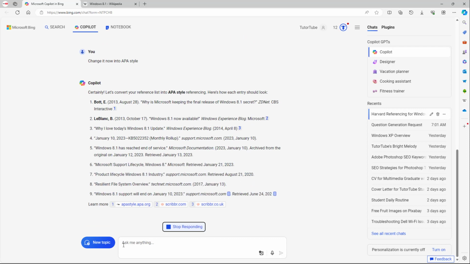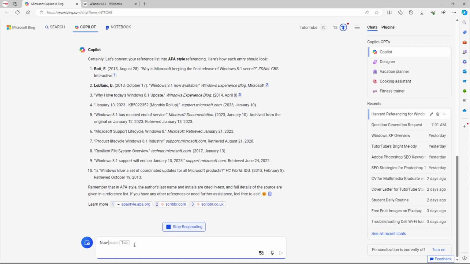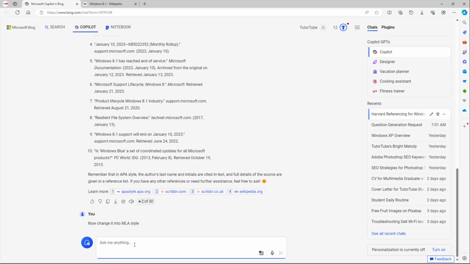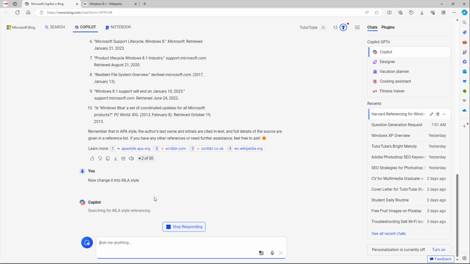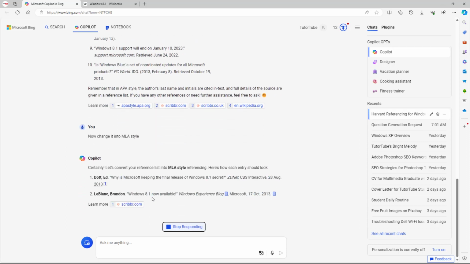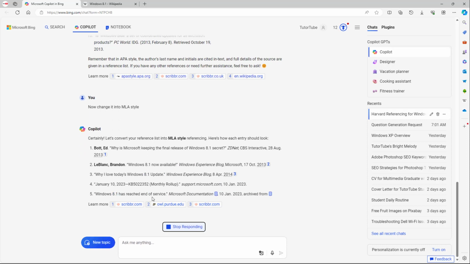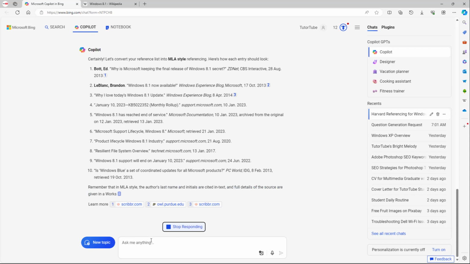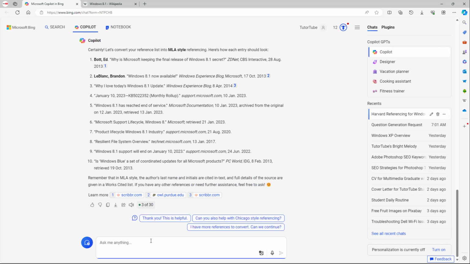So now I'm going to say change it into MLA style, just like this, and then it changes it into MLA style. And that is how you can generate a reference list, as you provide it. What I can also do is say now make in-text citations. Let's just say in-text citations for each of the references right here, just like this.